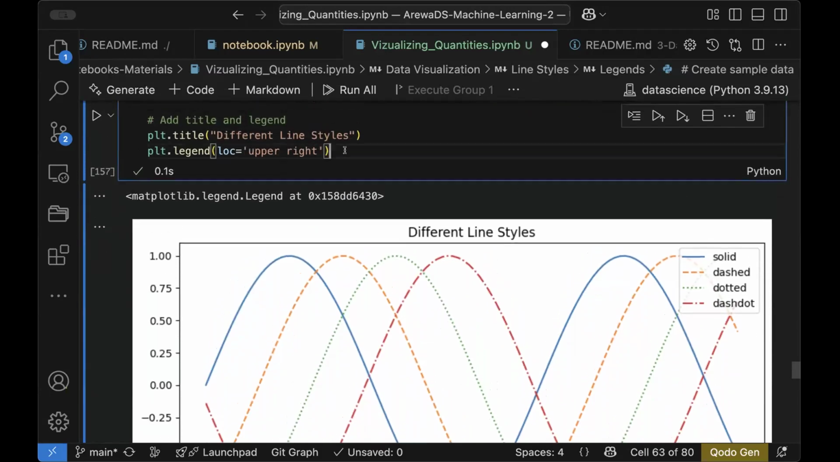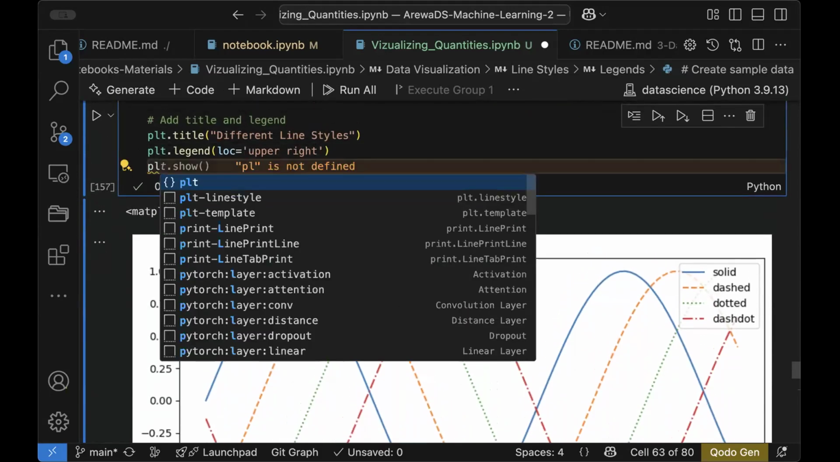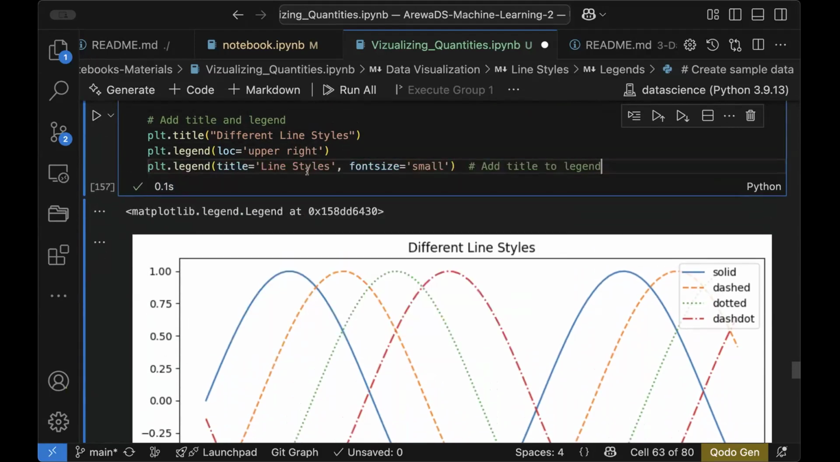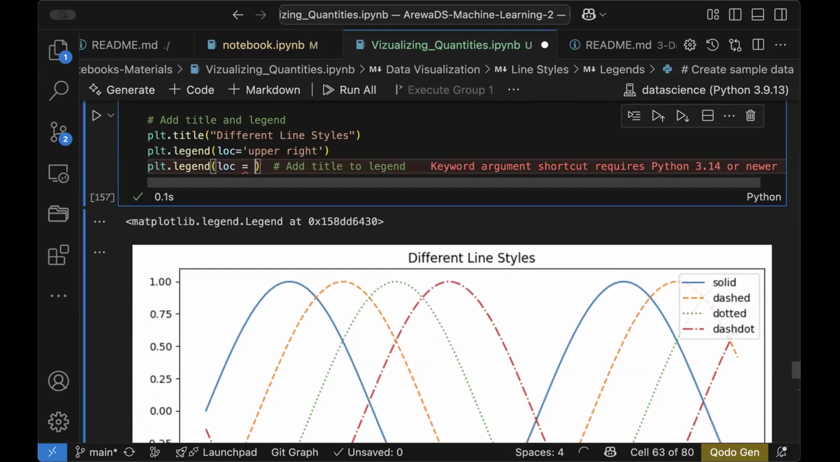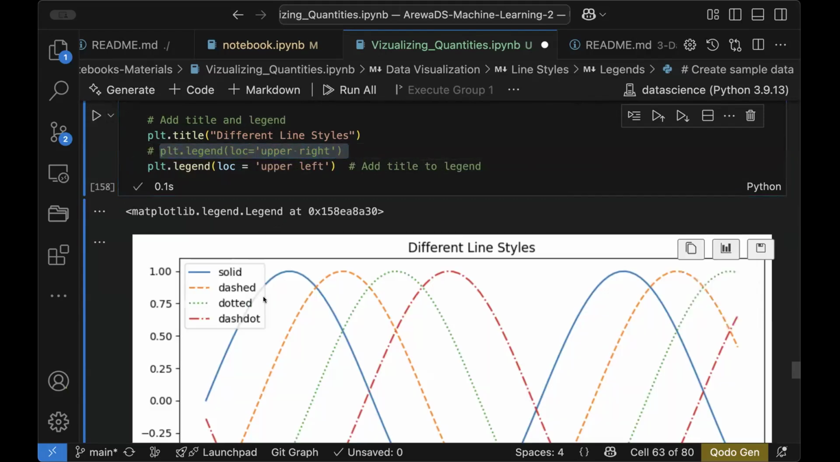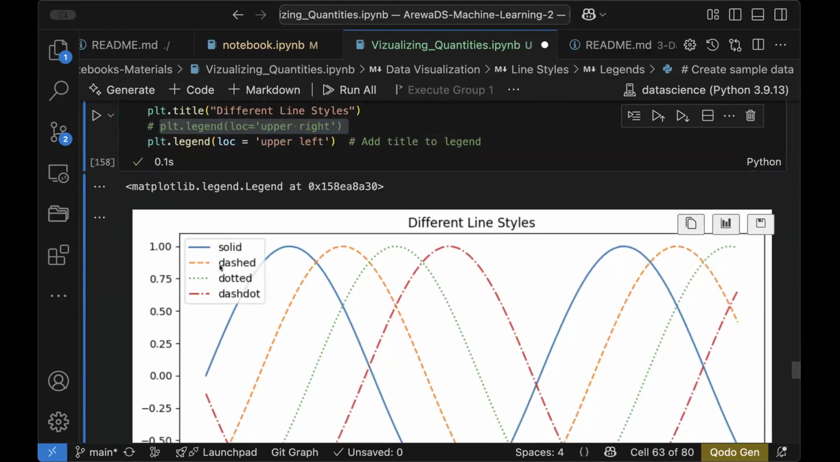plt.legend, and I can have another one, which is upper left, for example. I run this, and you can see the legend is here. The legend is upper left.